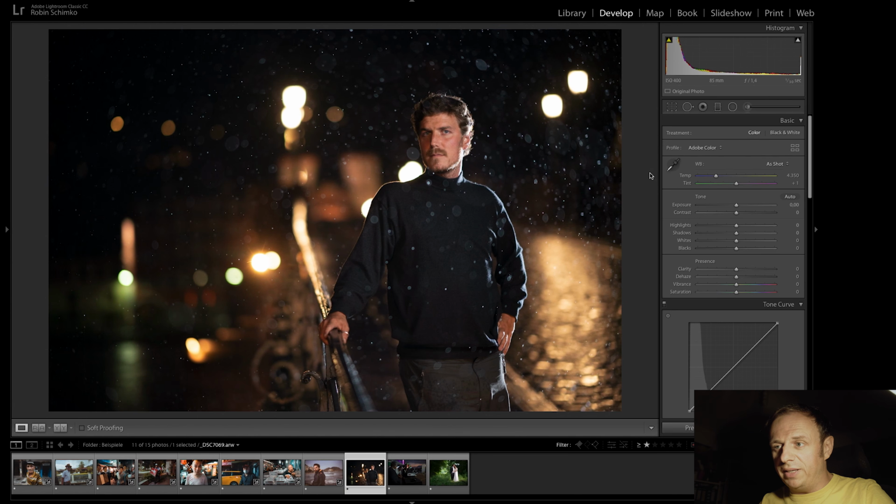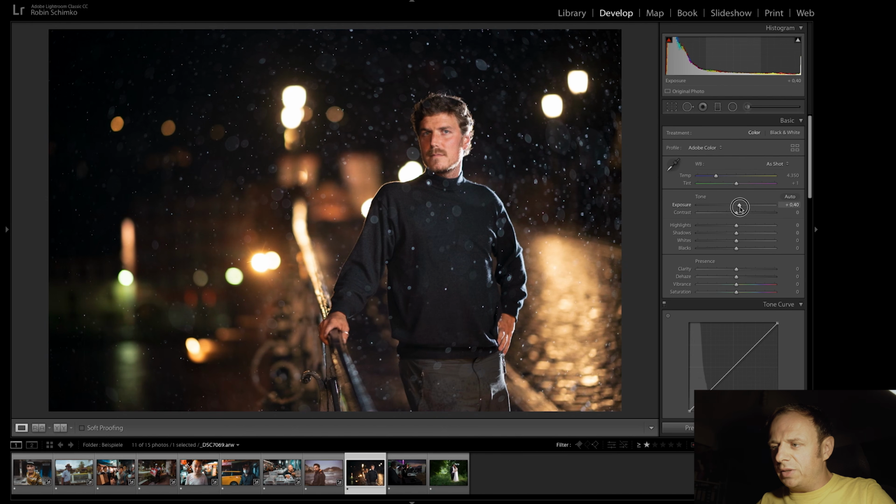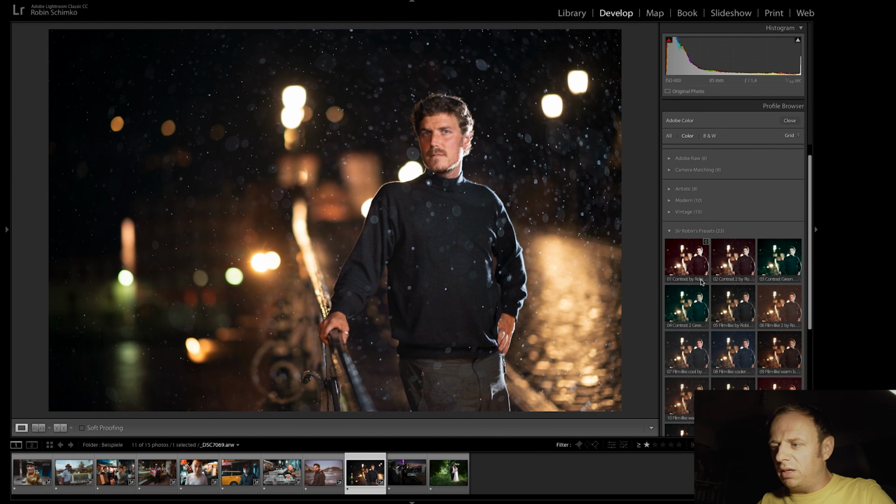On to the next one, and this one was shot during nighttime, as you can see, and it was raining, and I used flash. I used two strobes. One was somewhere behind here, and one with an octabox was standing on this side. And here I would say let's bring up the exposure slightly and pick a color profile.